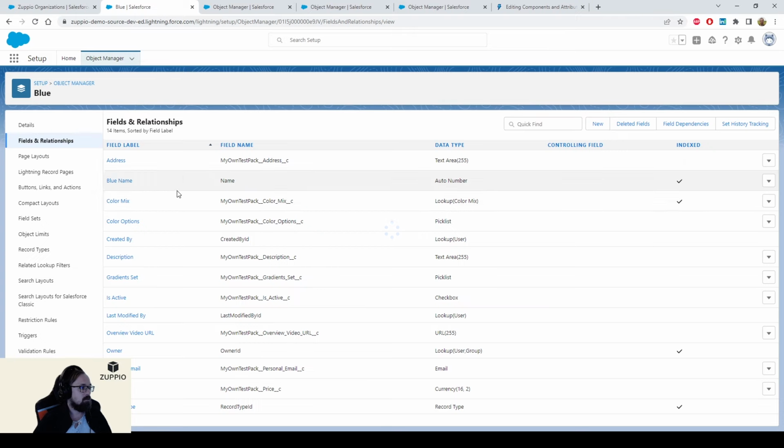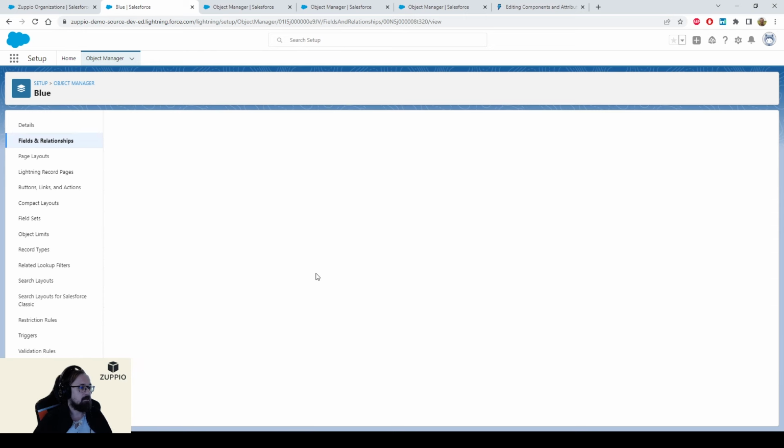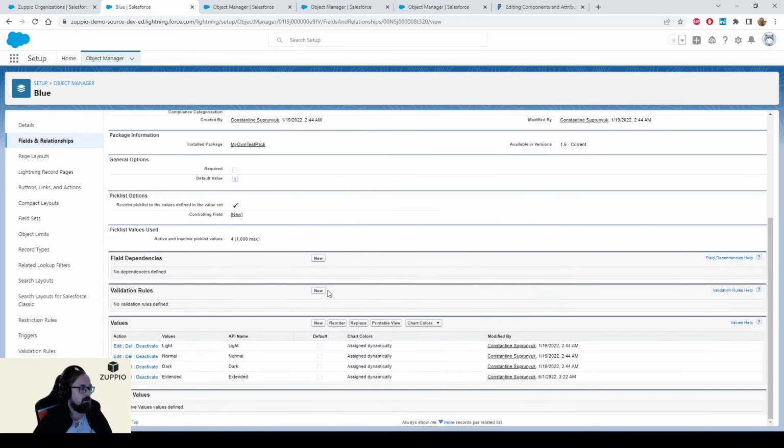We'll find color options field, which is a pick list. And let's see what it has. There are currently 4 values in this field, excuse me. And let's move on and add a new value.